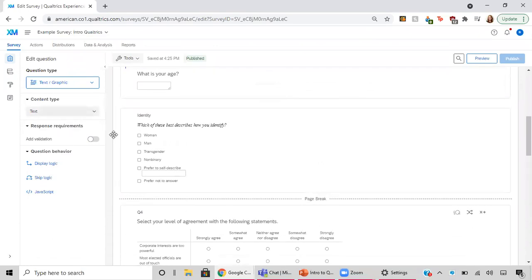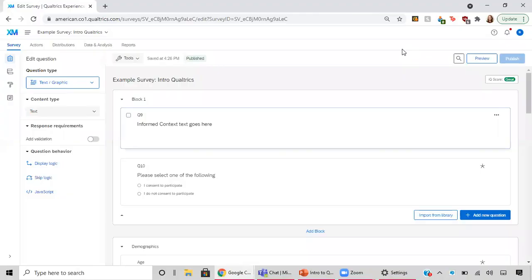All right, so next we are going to go over to download data. We would go to the data and analysis tab. But before we do that, we're going to get some test data so that we can look at how to download and analyze our data.